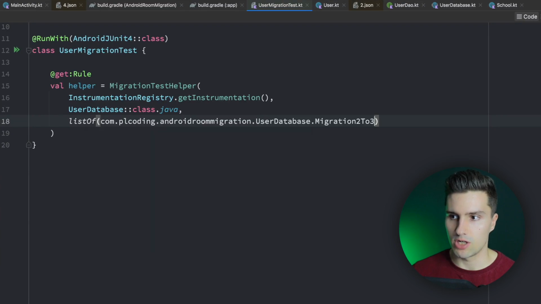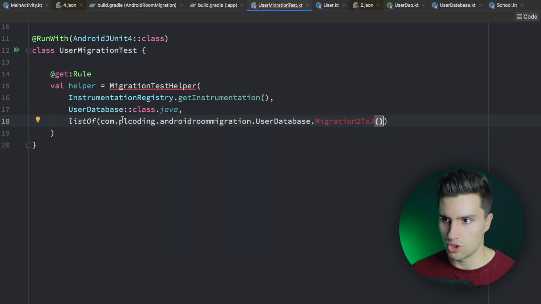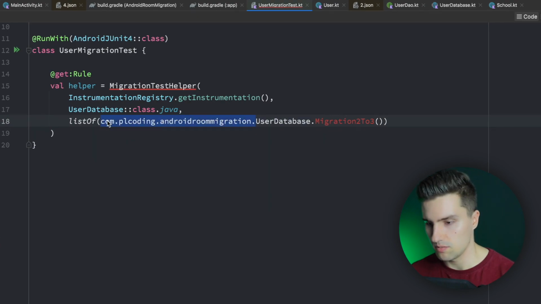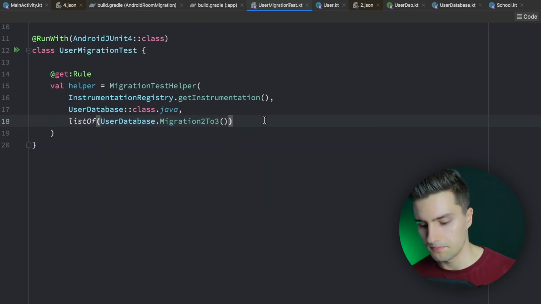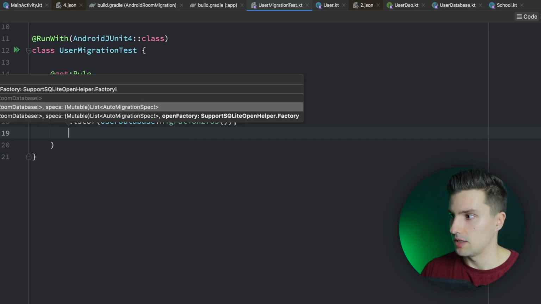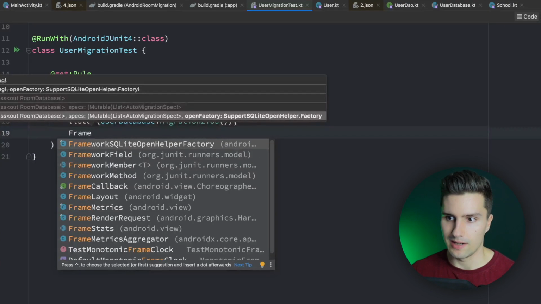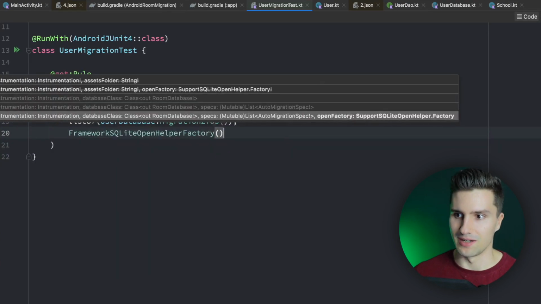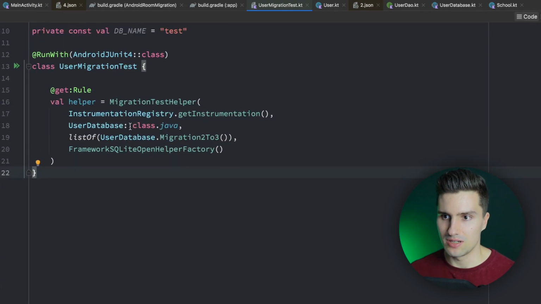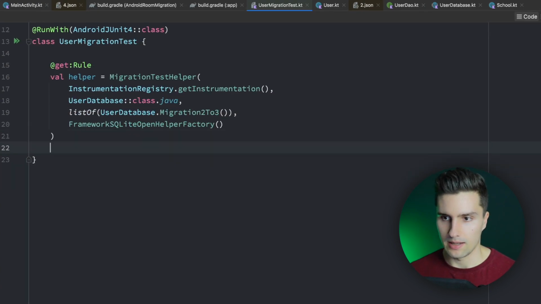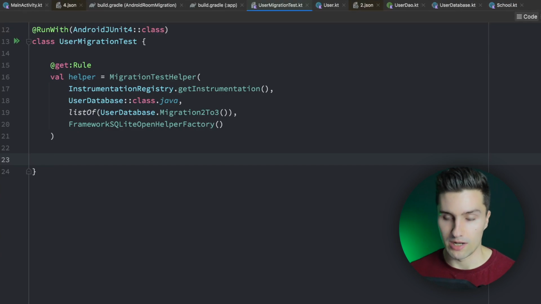That is our auto migration spec. And it seems like it has some issues. Let's get rid of that package name, maybe. Yeah, then it works. And an open factory, which is simply a framework SQLite open helper factory. And then we don't get any more issues here. We have our rule, that's cool. And we can now start to write our test case.